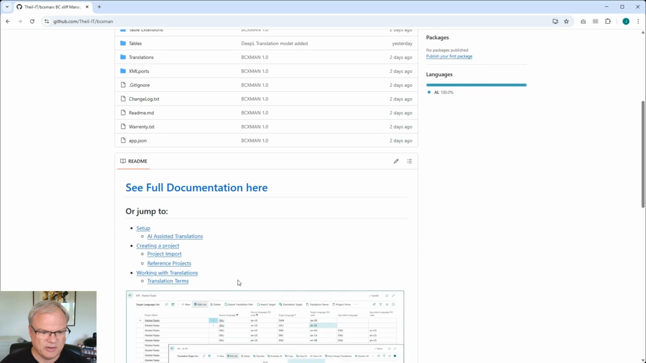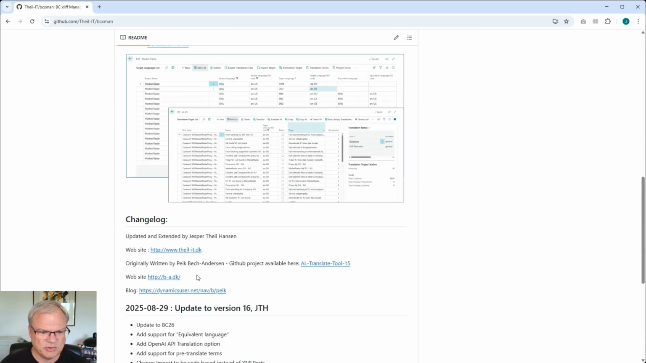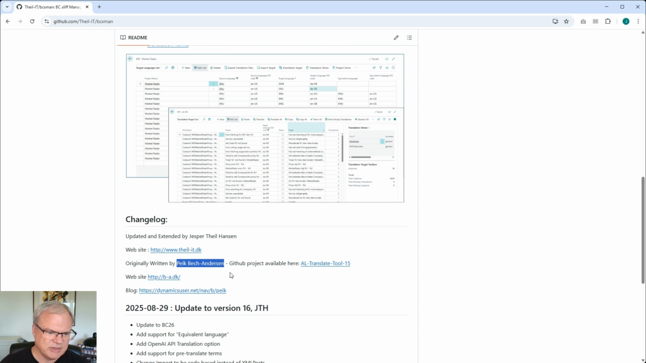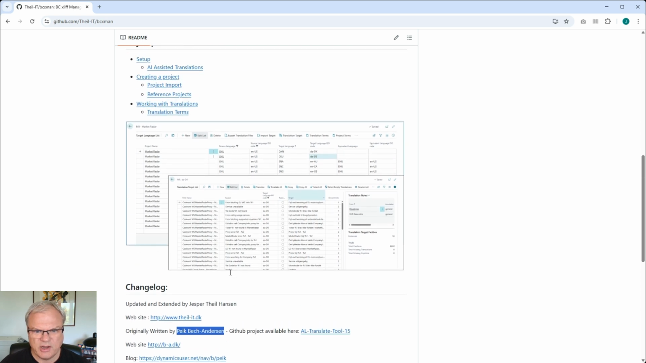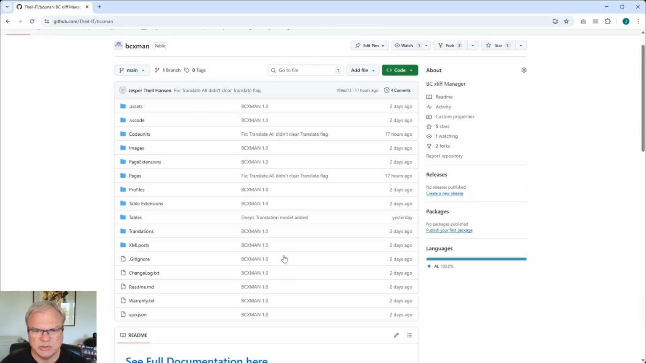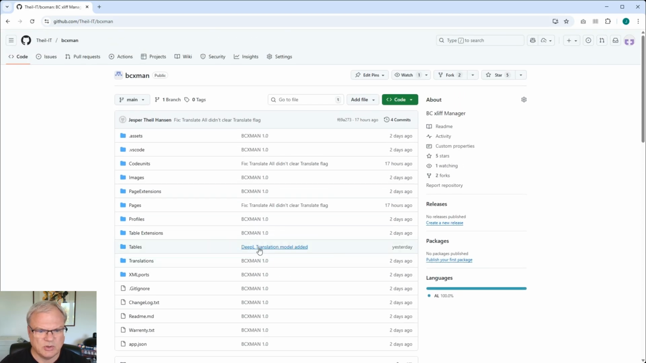I want to say thanks to Pike, who actually did the original version of this. And I've written below here what I changed. One thing I removed was the NAV 2018 support. So if you need that, you can probably use the original project, although it's a couple years old, so it needs a bit of update to the latest BC.